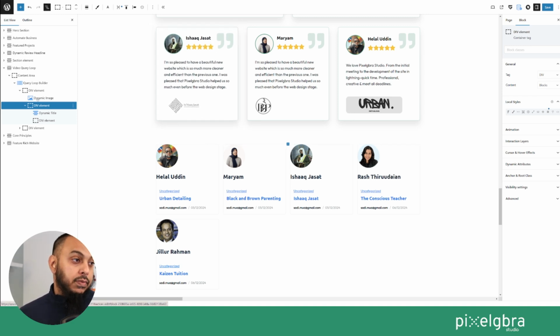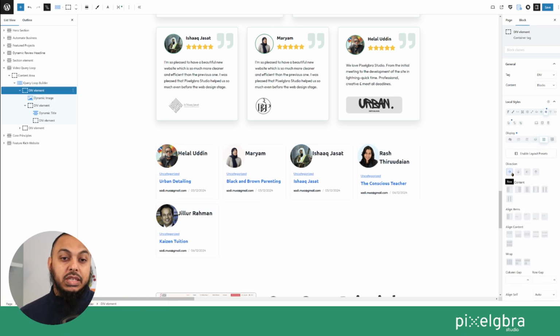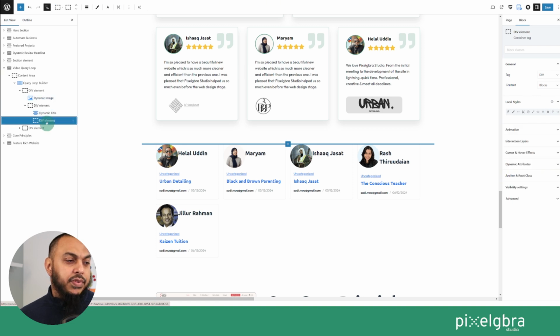To go across, I'm going to click on this div and choose flexbox, but this one's going to go across. I can see now that I've got the picture and the name there. So what's the next step? Let's make those stars, right?